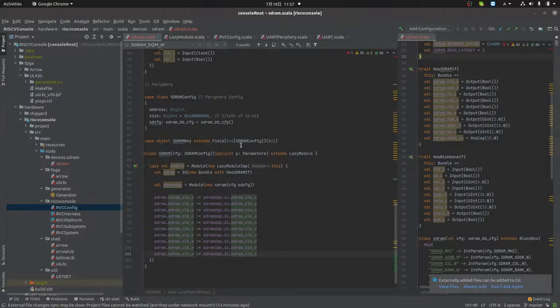And then CKE, CS, the RAS here. You know, this is how it goes. CAS, WE, DQM with DQM. Other BA, all were outputs.